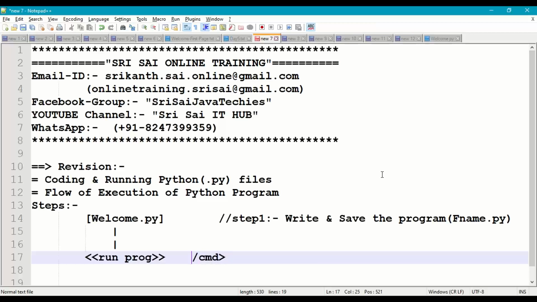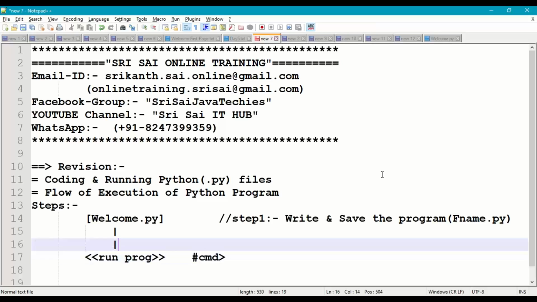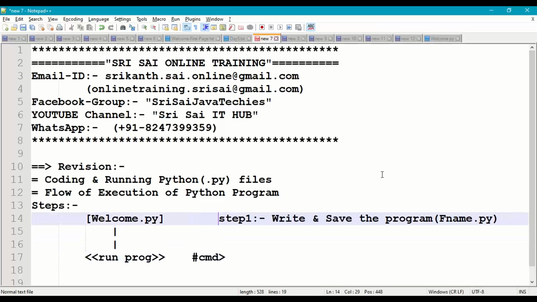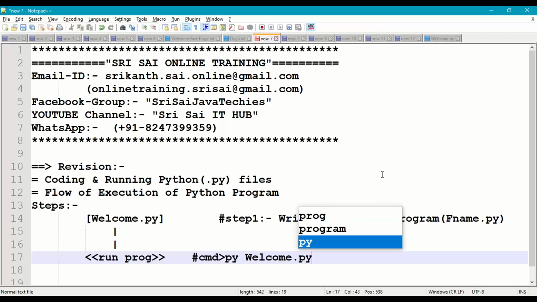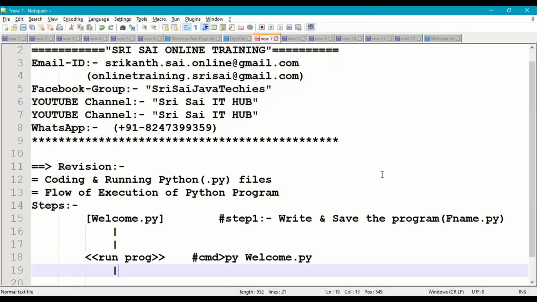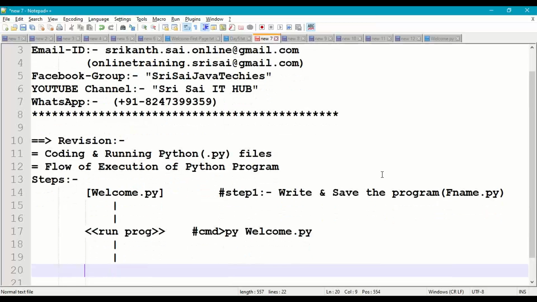Okay, so in Python we have comments as hash, so we'll use hash only. In Java, C, C++, we write comments with two forward slashes. So the command goes like this, py followed by welcome.py. Right, so finally we'll get the output. Here we are going to get the output of the program.